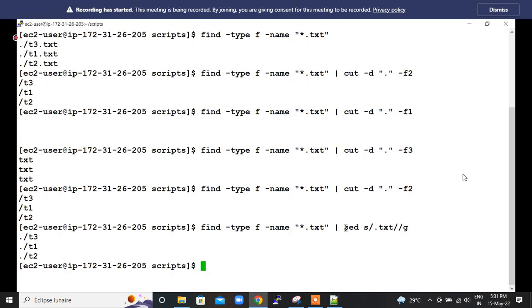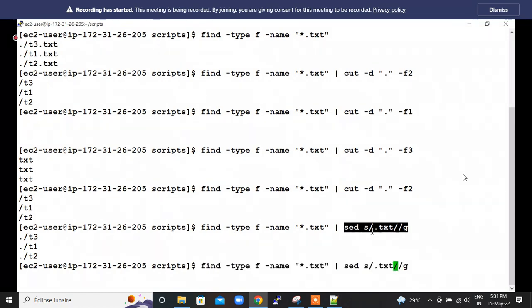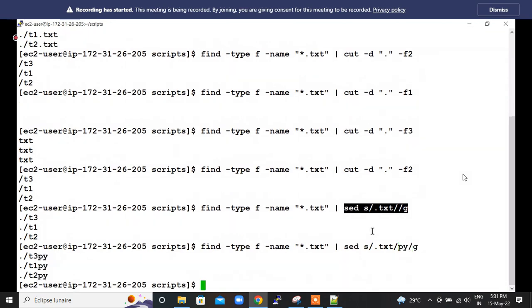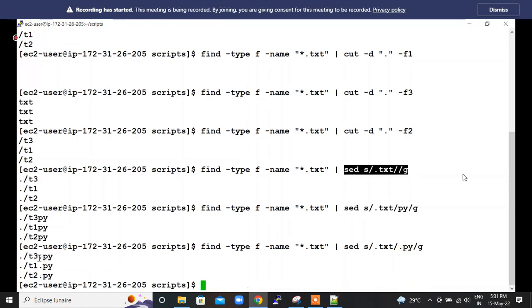So, any doubts with this command? So you know how to replace something, right? So if I use .txt to py, you can also get this. Aditya, can you paste that command in this notepad? Which one? This one? Yeah, I'll paste it once I'm writing the script.